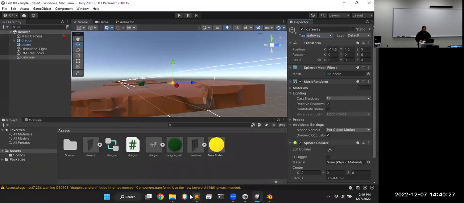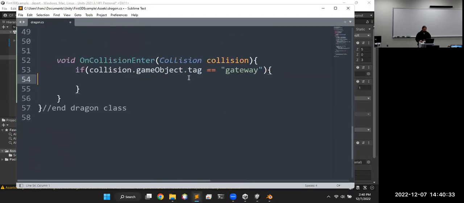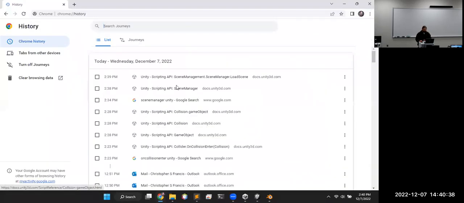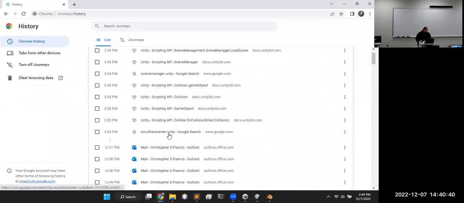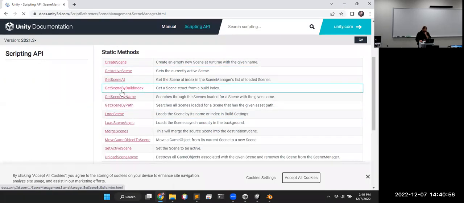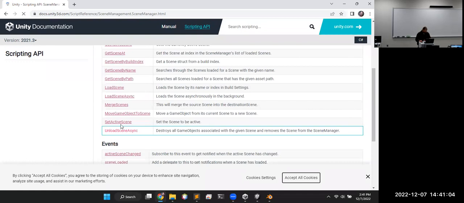So over in our script, did I close that already? We'll pull that back up because there's one more we need. We only have one script, right? So we need to know which scene are we going to. Oh, here we go. So load scene will get us to the other scene, and unload scene.